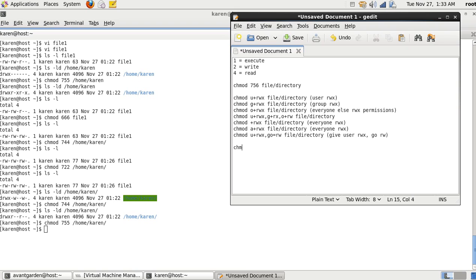If I want to take away, I do chmod g-rw file or directory. That'll take away read, write permissions on the file or directory for anyone in the group. So, you know, just replace the plus with minus here, and that will take things away from them, right?